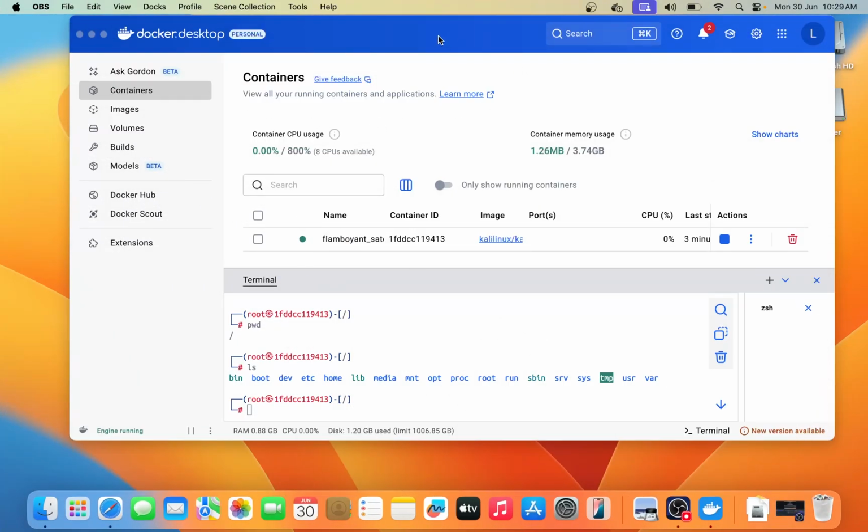Hello friends, in the previous video I have shown you how to install Docker, and using Docker inside the MacBook, how you can install Kali Linux. Now in this tutorial I am going to show you how you can find the vulnerabilities inside your Docker image. So you can see this is our Docker image.